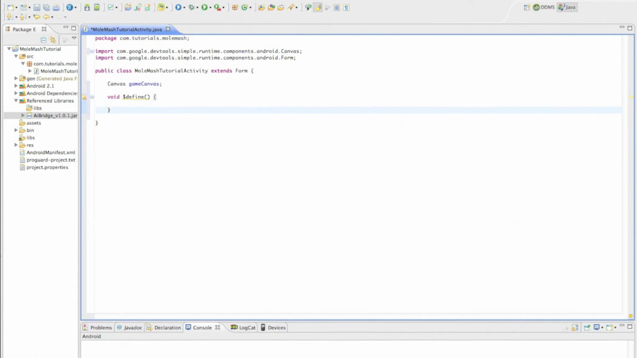Okay, so before we get to initializing everything, we actually need to implement our own game canvas. And this I'll talk about in another episode, but we need to do this so that we can actually handle touch events from the user. So I'm going to define my own game canvas class, and actually I'll just call it game canvas as well. And similarly to how form is a subclass of activity, this is going to be a subclass of canvas.